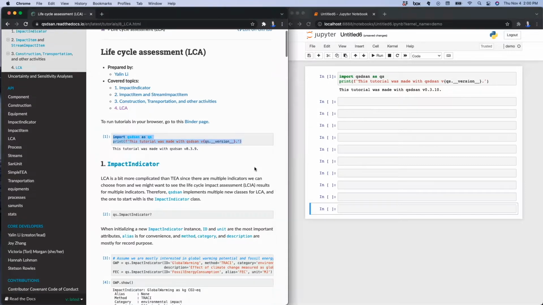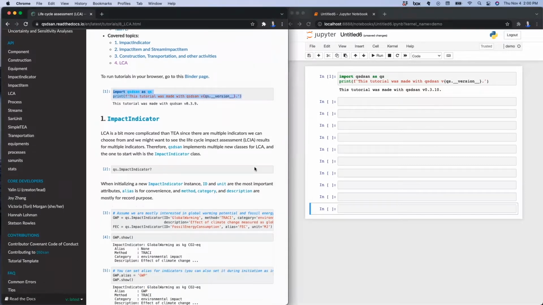So one thing to note is LCA is similar to a TEA or techno-economic analysis, but a little more complicated with multiple indicators to choose from, such as global warming potential or fossil fuel energy consumption. And we can view life cycle assessment results for those multiple indicators. So QSDsan implements multiple new classes for LCA. And the first one to start with is the ImpactIndicator class. Let's see what the ImpactIndicator class needs.